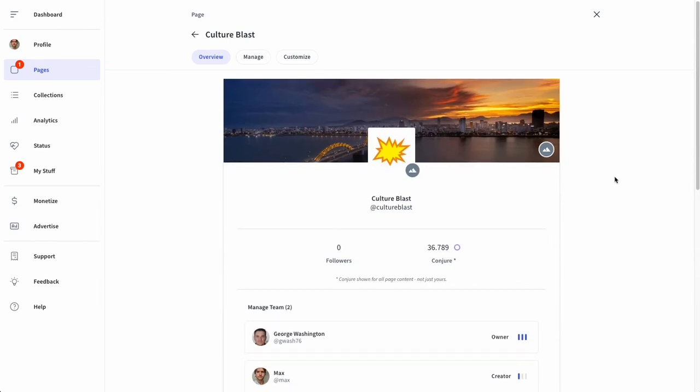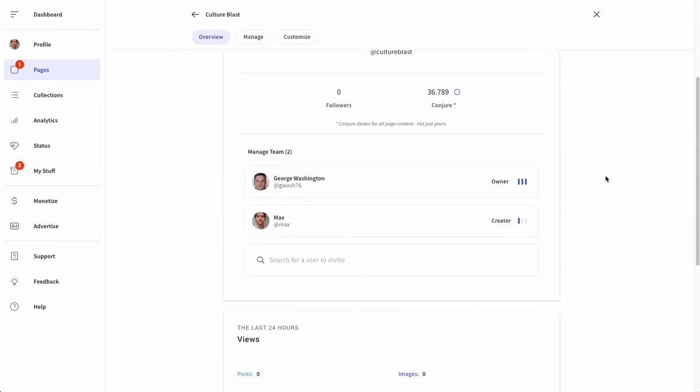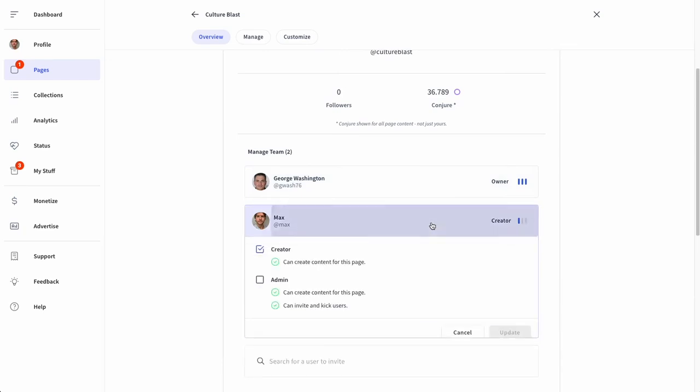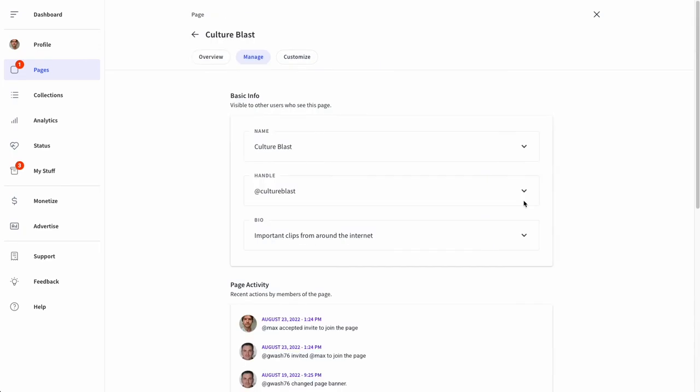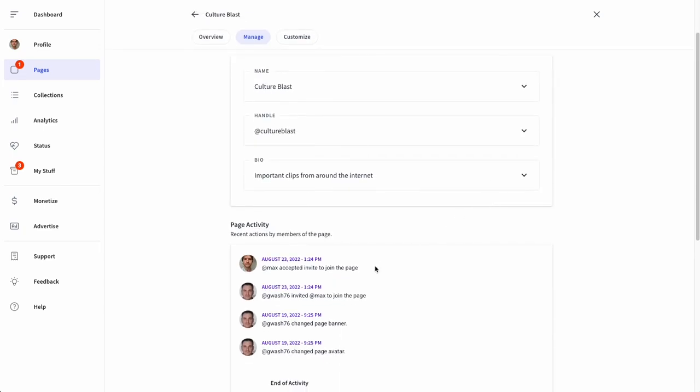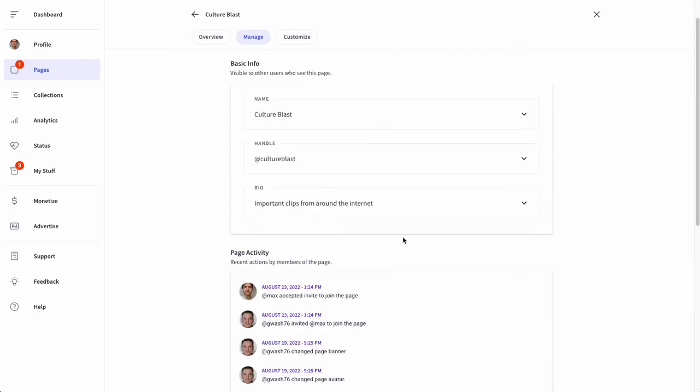And as you can see, it's very similar to the user view. And right here we have the team section. And this shows users and their permissions. And below, you can search for a user to invite. In the Manage tab, you can edit page fields and view recent actions and alerts for the page.